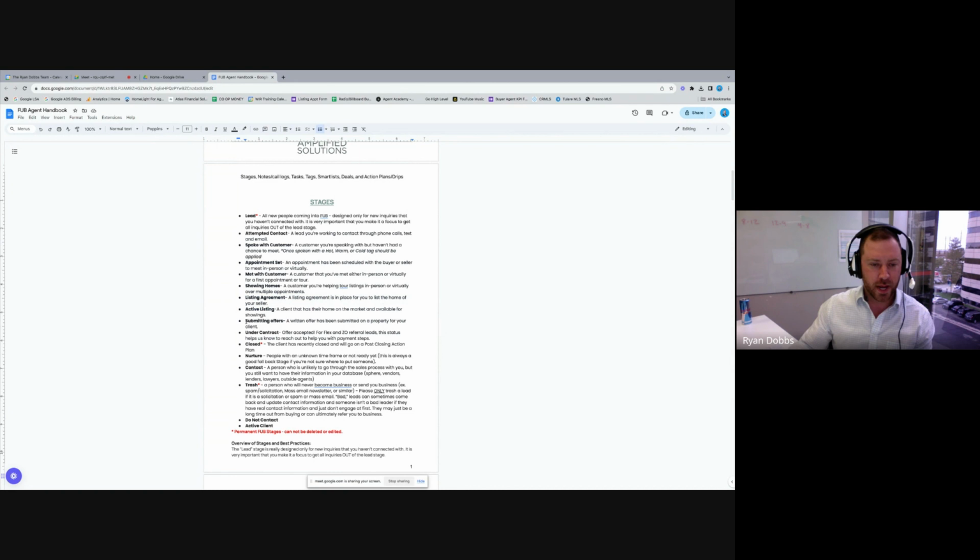Then we go back to a buyer stage. So submitting offers. So a written offer has been submitted on a property for your client. So once you have someone that you've shown homes to, or maybe they want to write an offer on a property, once they do that, this is the stage that you need to put them into. All right.